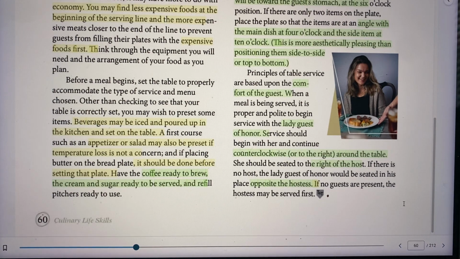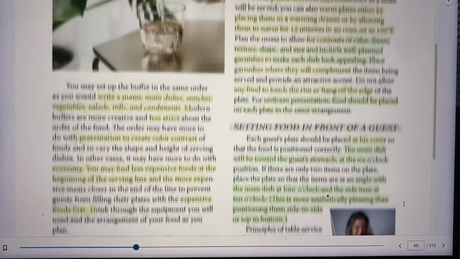It says have coffee ready to brew and the cream and sugar ready to be served, because after they eat, they may want to have coffee because they have a coffee cup, right? Sit with their coffee cup and their cream. So have that ready for after they eat. So it's all brewed. You don't have to brew up the coffee.